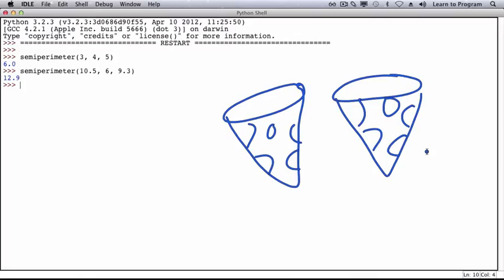A hungry person is trying to figure out which slice is the largest. Since the slices are the shape of triangles, this person measures the base and the height of each slice. Now that we know the base and the height of each slice of pizza, we can use our program to help determine which is biggest. We'll also use one of Python's built-in functions, the max function, to help us out.